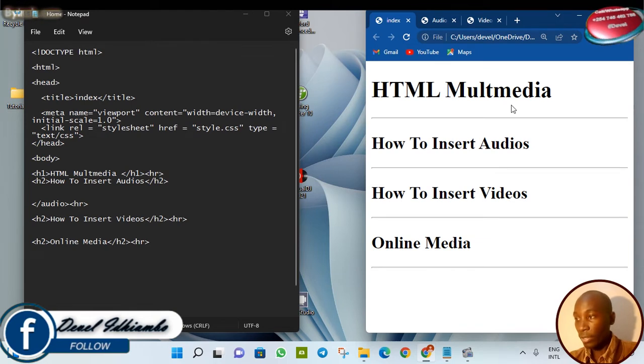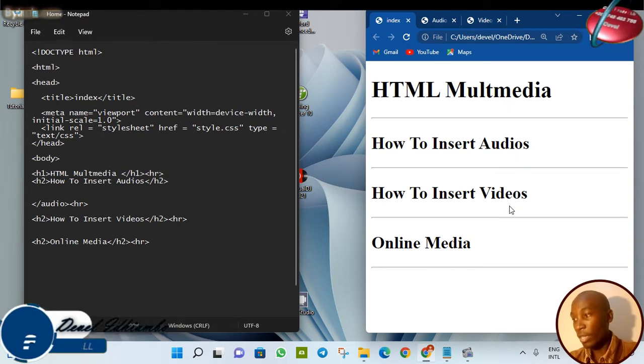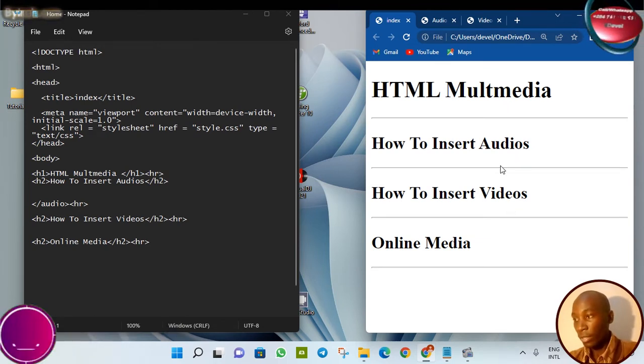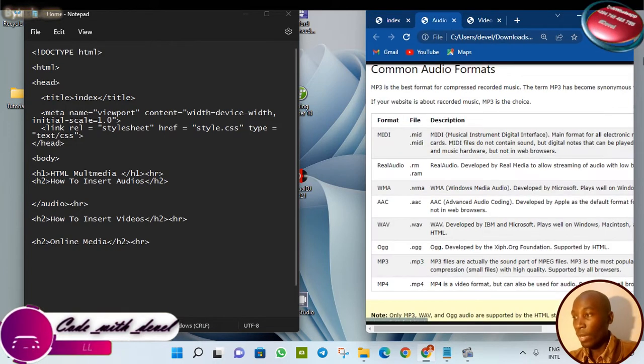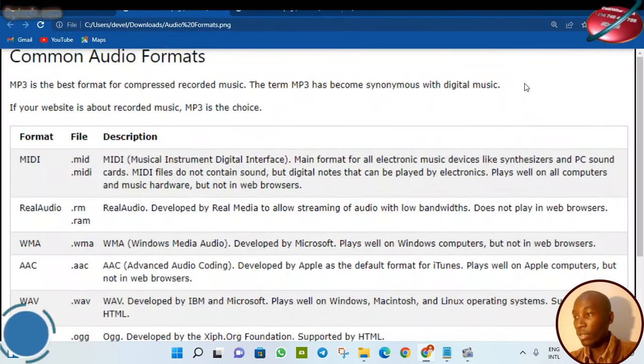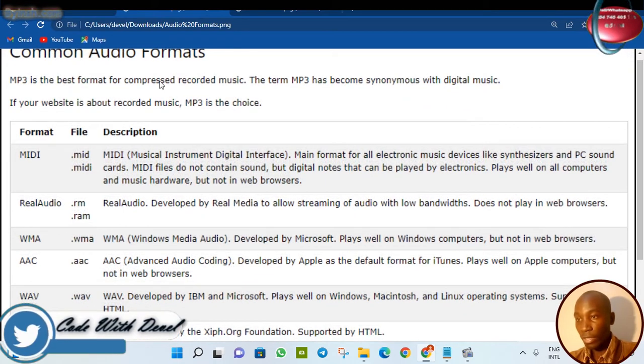During the earlier versions of HTML, some of the medias were not supported, and up to now some of them have been reduced as the technology is advancing day by day. Try to look at these two pictures of the audio formats. So MP3 is the best format for compressed recorded music. So MP3 is the most common right now.